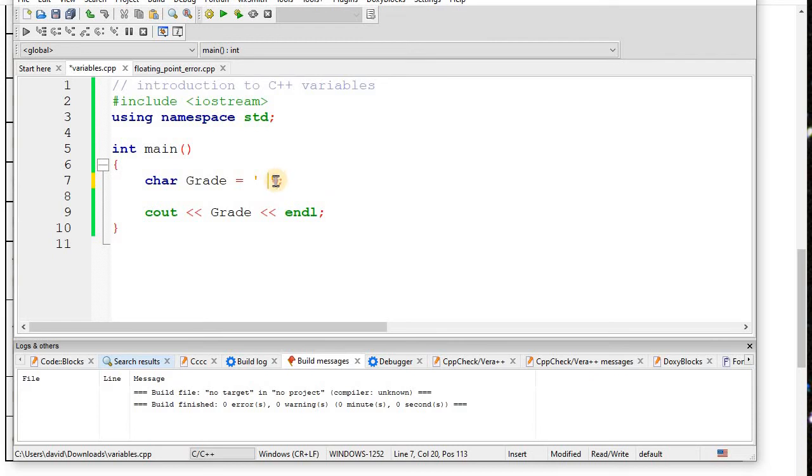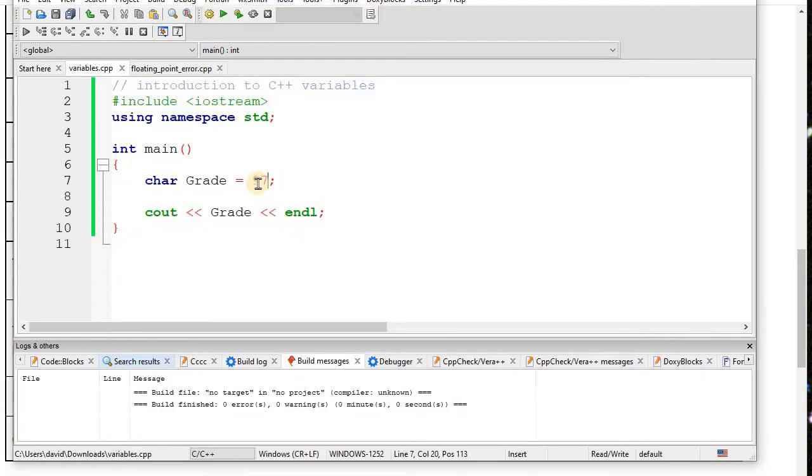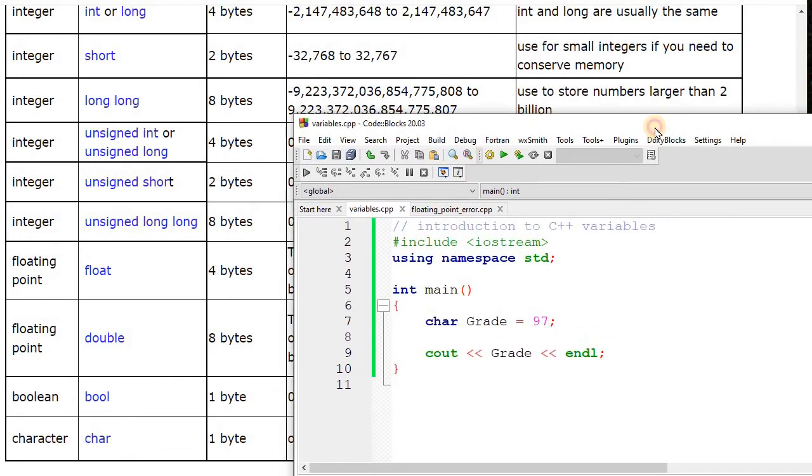If you look at an ASCII chart and know the ASCII number that you want, you could actually store that value by typing in the ASCII number, not within the apostrophes. For example, ASCII number 97, if you look in the ASCII chart, is a lowercase a. So I could assign a value just by typing in the ASCII number. Okay, so now that takes care of the char variable.